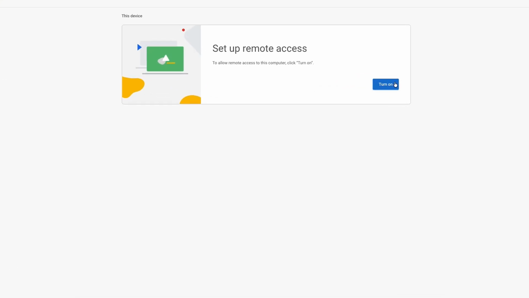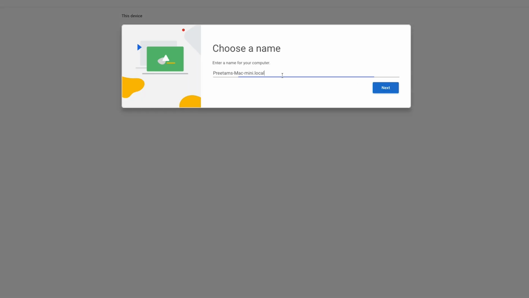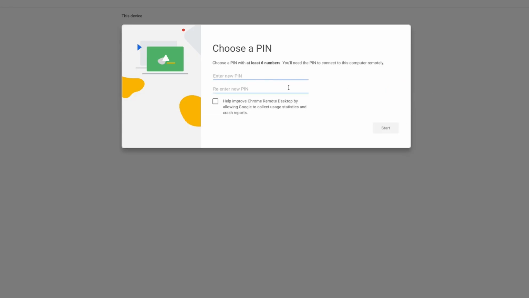It also says that to allow remote access to this computer, click on turn on. So let me click on turn on. Now you can give your device a name. I'm going to name it PSN Mac. Now let me click on next, and then here you need to create a PIN. So let me create a PIN here. Once done, click on start.